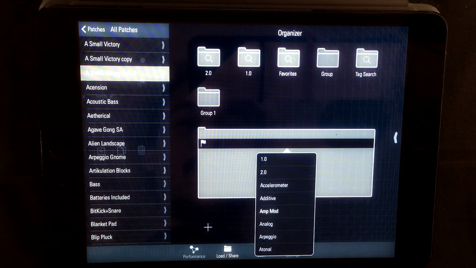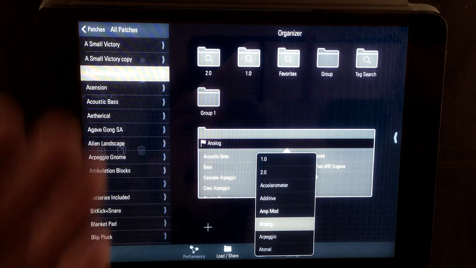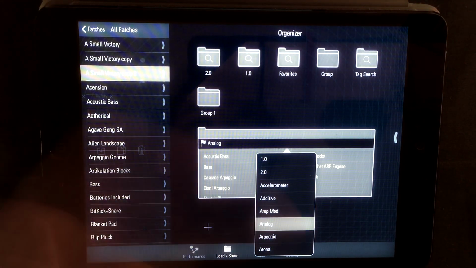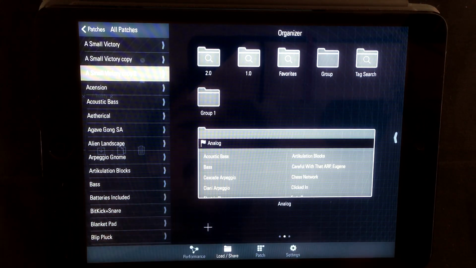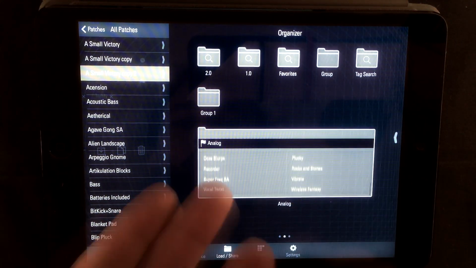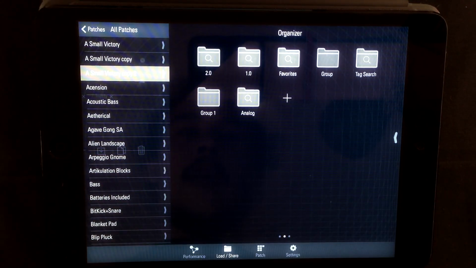Now I'm gonna use one of the pre-stored ones and I'm gonna choose analog. It's gonna filter all of the patches and only display the patches that have the tag analog in it. That way it's easy for me to find the analog ones. You close the folder by tapping the folder and it closes.